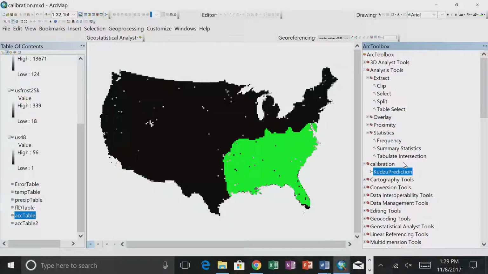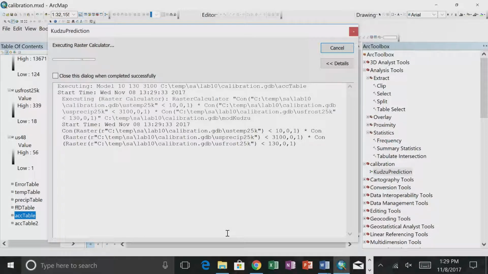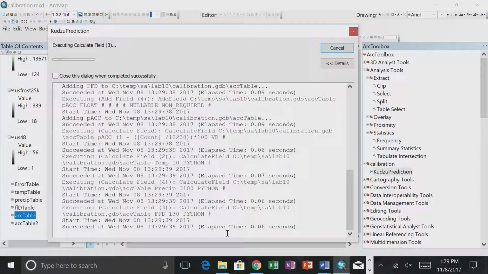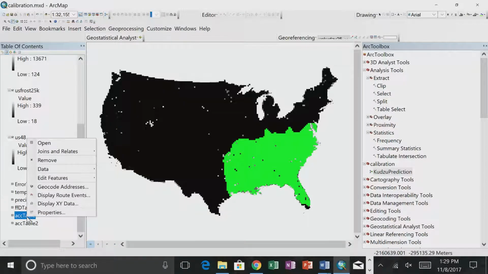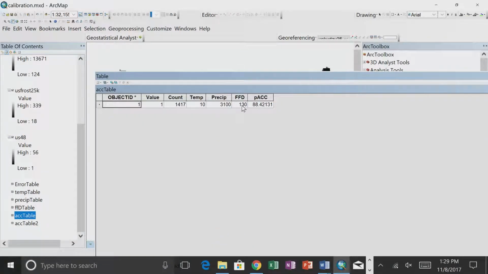I can run it again with different values and see if I can get a more accurate prediction. 130, run it. Hopefully it allows me to overwrite it. Okay, it ran it. Now I can look at the accuracy table and I get a different value. See how FFD is stored. The new FFD is stored. The percent accuracy is stored. All right.